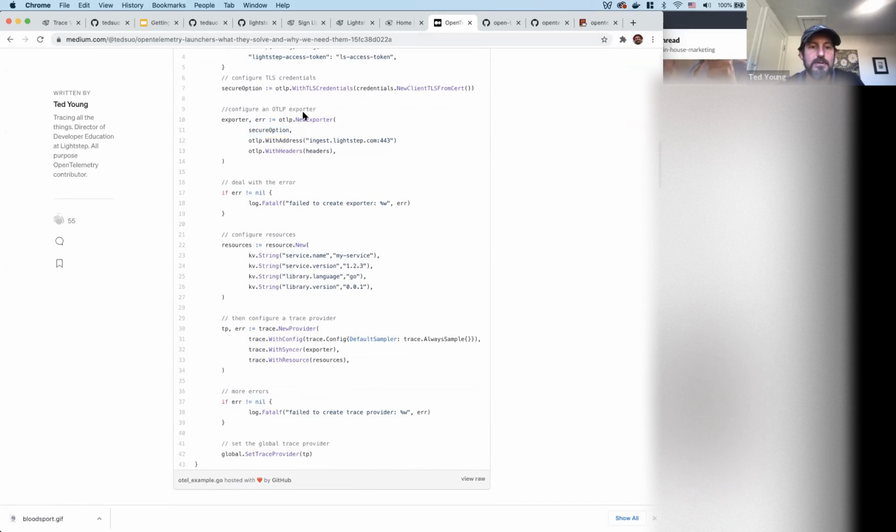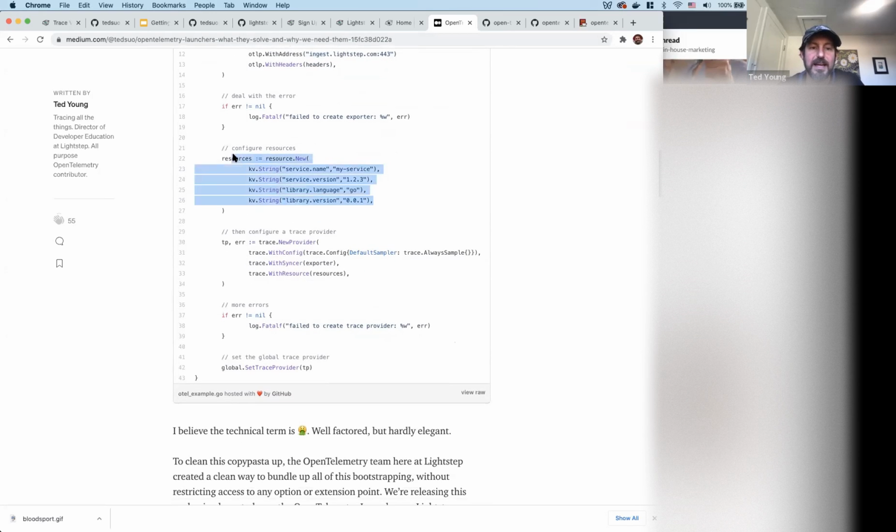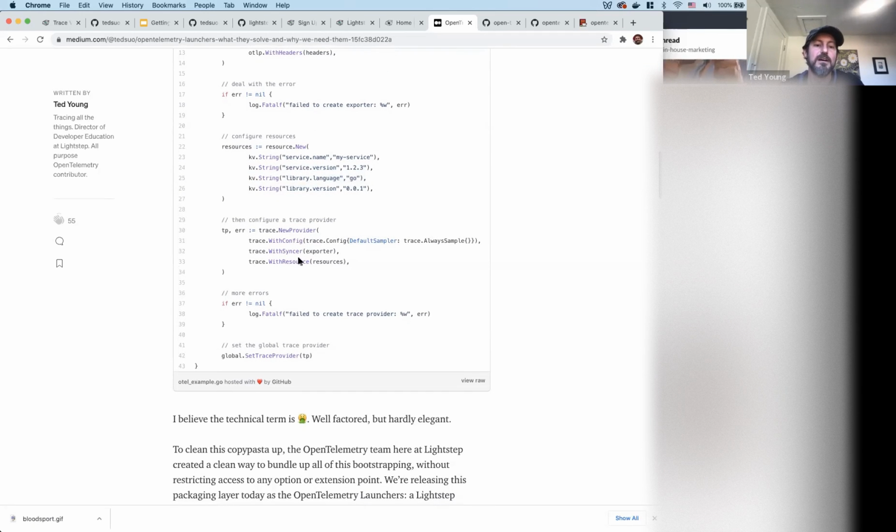You have to set up the OTLP exporter. So again, this is core OpenTelemetry, but we're just creating our exporter with our headers and our security options, and we're configuring the default address to point at Lightstep. Then by default, we're going to add some resources that we've detected on your system. In particular, we care about service name and service version. And then we want to automatically add things like language and library version and stuff like that.